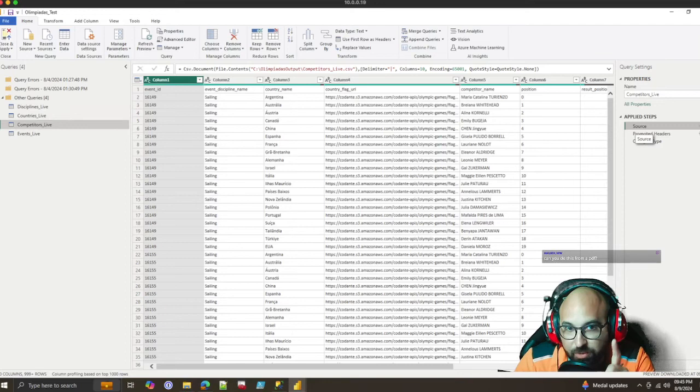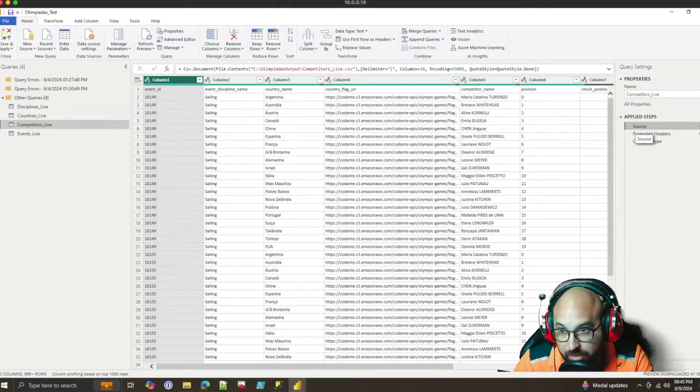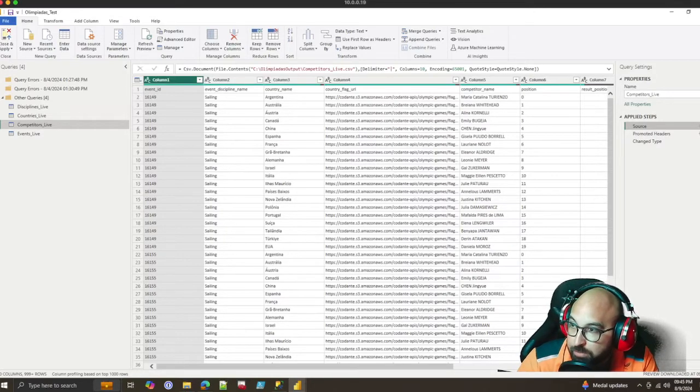I remember the first time I used a PDF as a data source. I thought I had discovered a new planet or something. It was pretty great. Okay, so here we can see that it's using a CSV directly on my C drive. C Olimpiadas output competitors_live CSV.